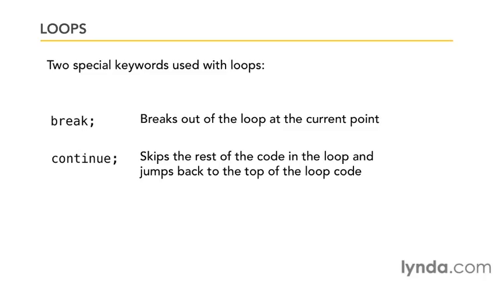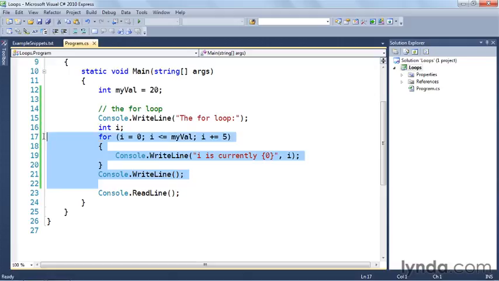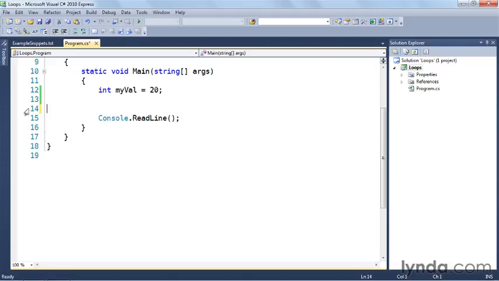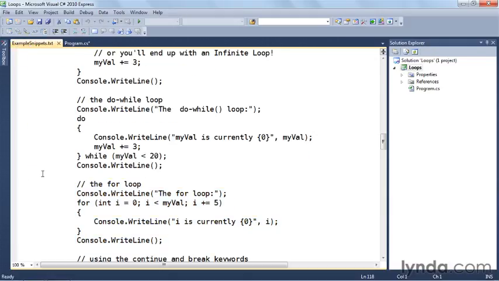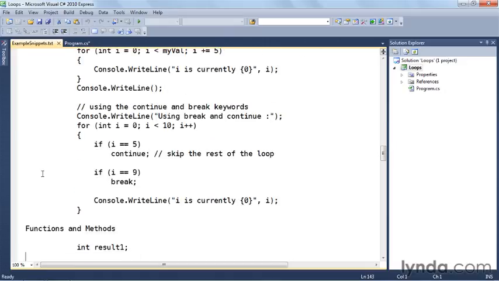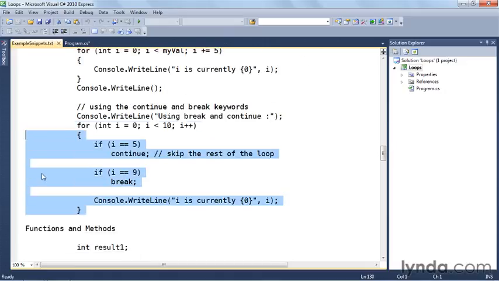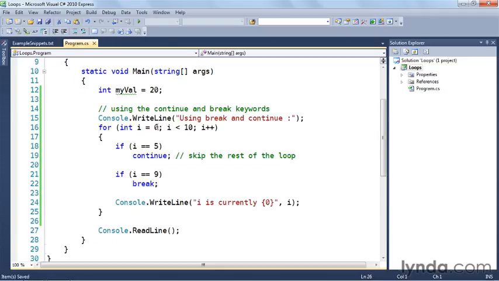So let's take a look at how these work. So I'm going to erase the code from my previous example, and we're going to go back to the snippets, and I'm going to copy over the last part of the example right here. Copy, and we're going to paste. So in this case, we're going to use the continue and break keywords.